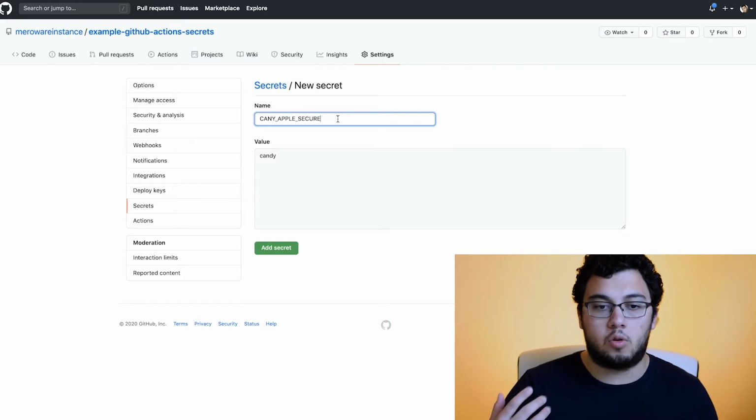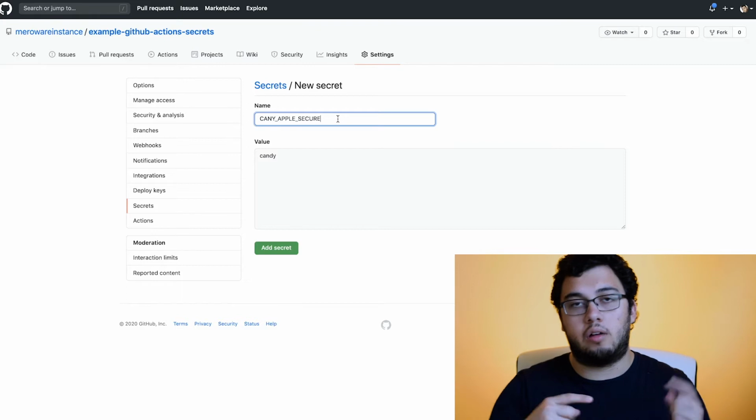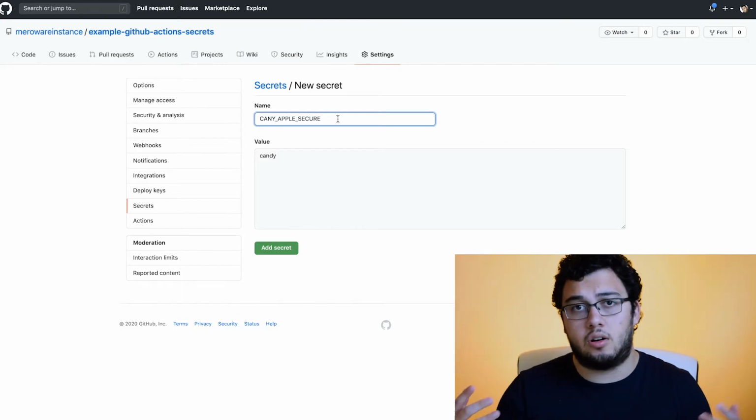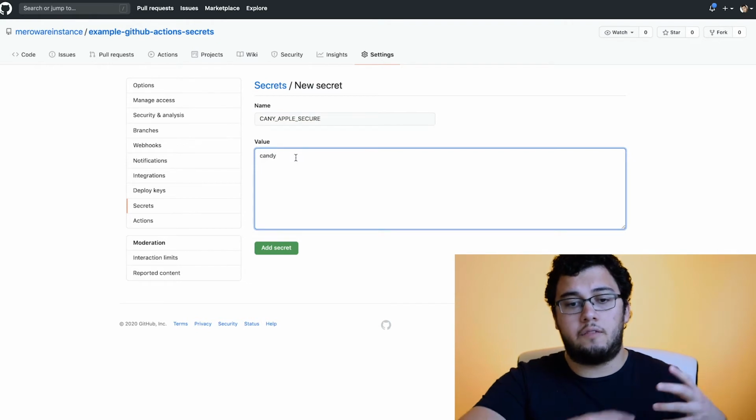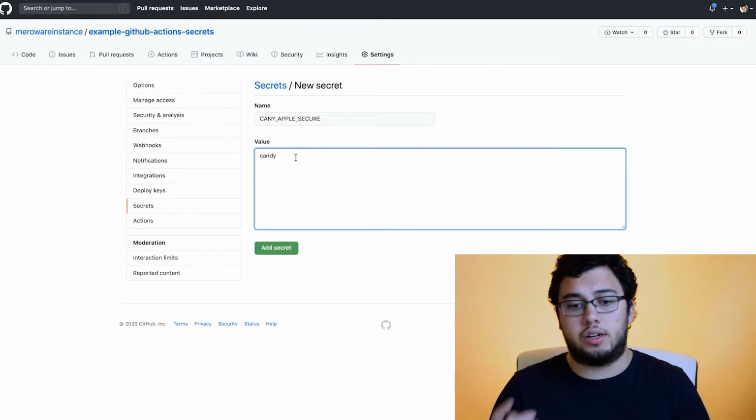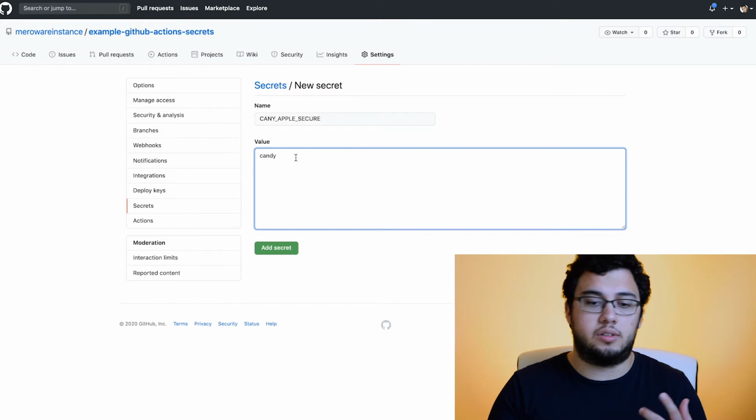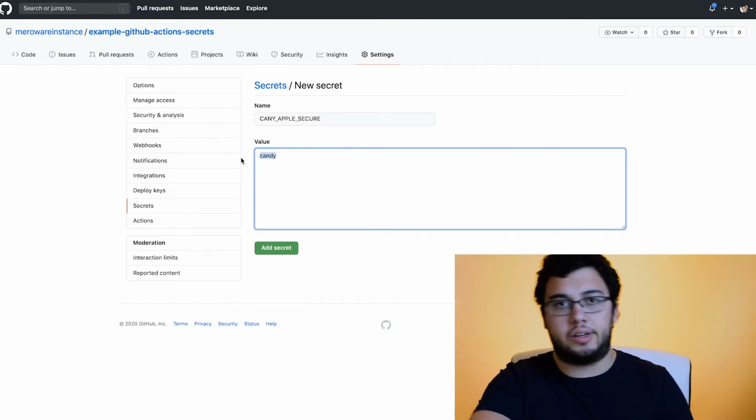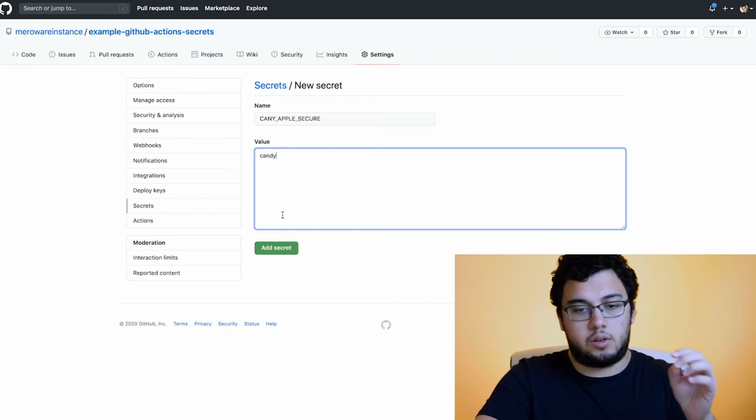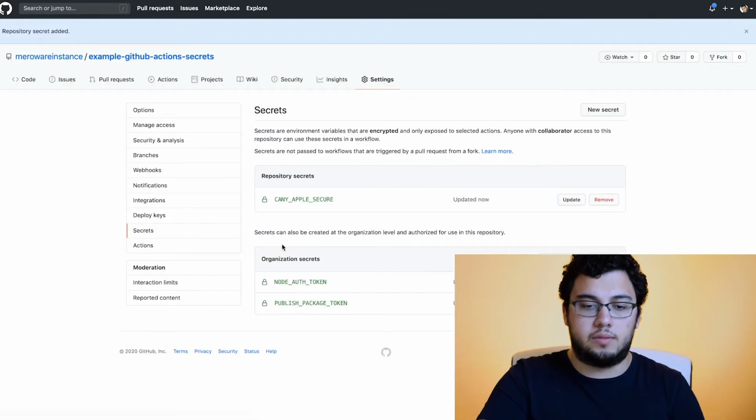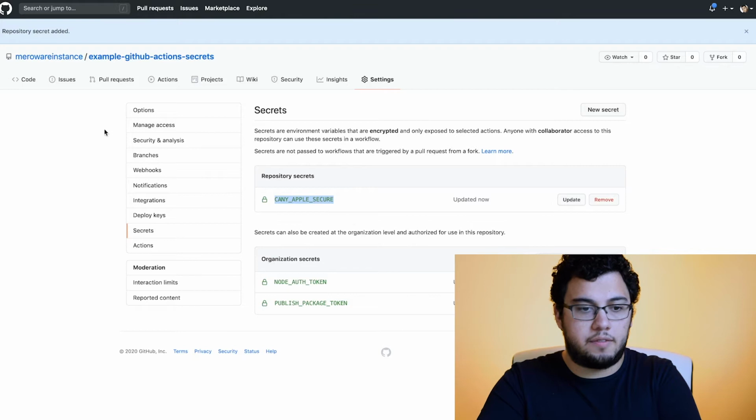You can look at more in the description below, where I will put the documentation of GitHub Actions on secret creation. The value in this case is your actual secret. You can only have one value per secret, so if we have a token, we add the token, or a password, you just put it in here. In this case our secret is candy, so we're going to say add secret, and now we have that.